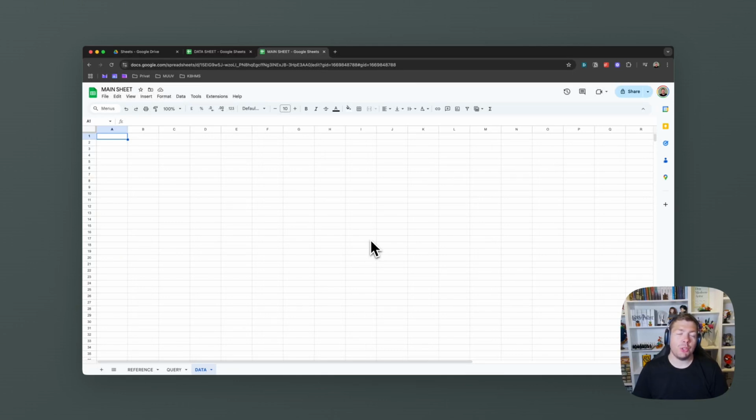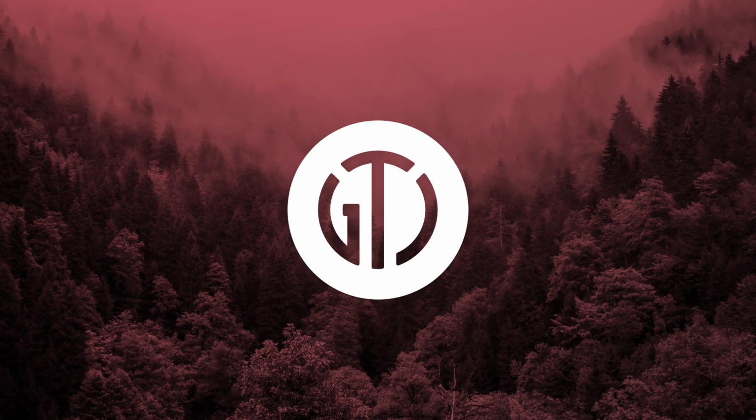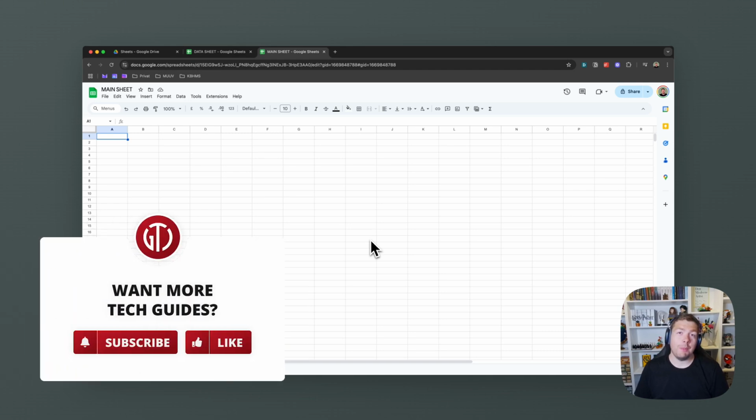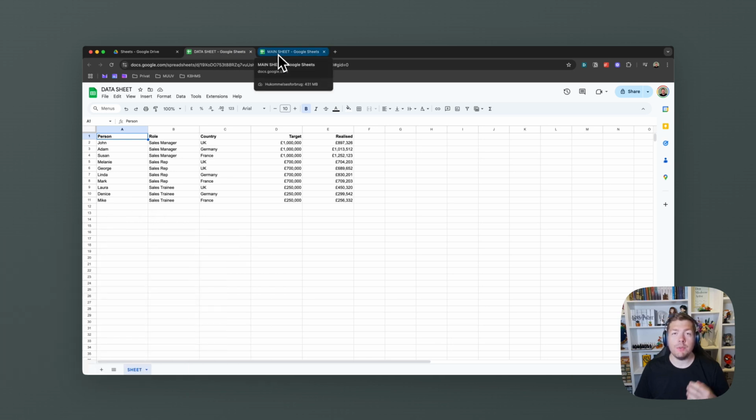In this video, I'll show you how to pull data from one sheet to another in Google Sheets. We can do it in a few different ways, and I'm going to show all of them. So the first thing we can do, if we have two totally separate spreadsheets, is take the data from one of them and put it into the other.